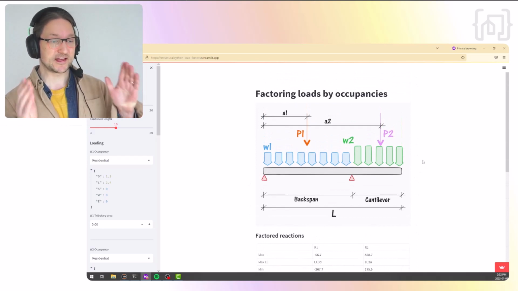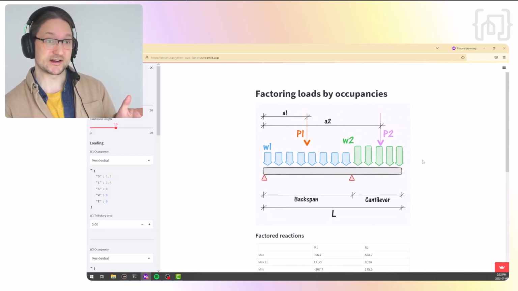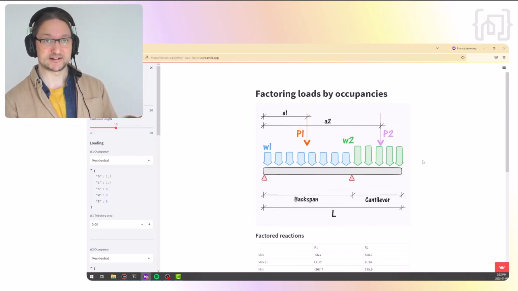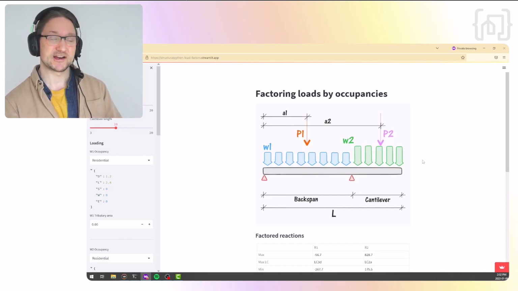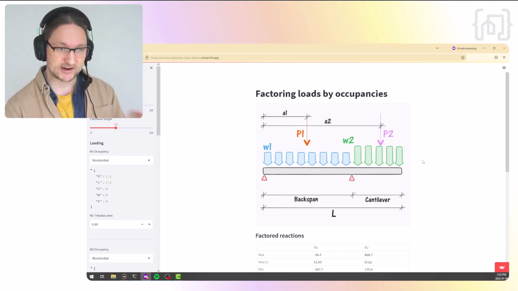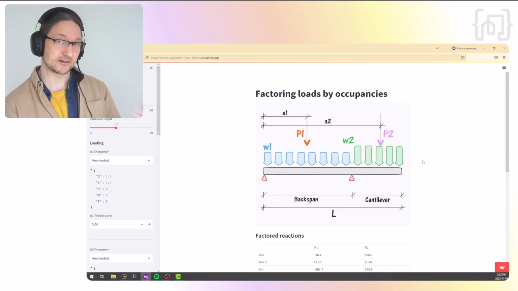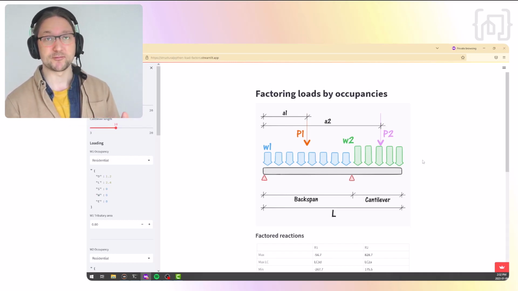Last, I wanted to say that there's a GitHub repository that I've created that has all of these libraries in it. It has the notebook that you've been watching, it has the resulting factored load library that I use myself with my load combinations that is free for you to download and start modifying for your own practice.